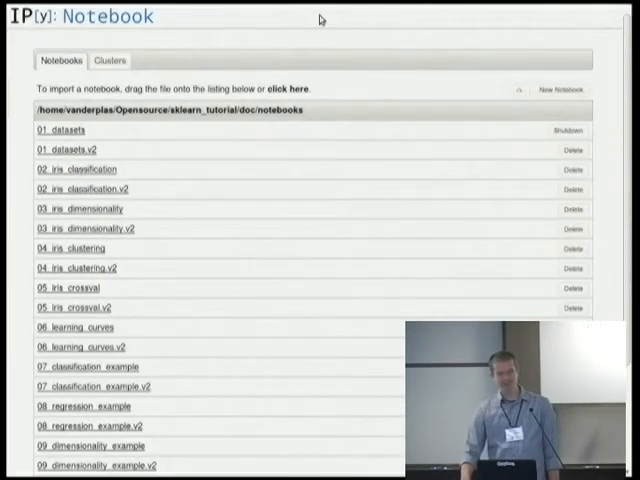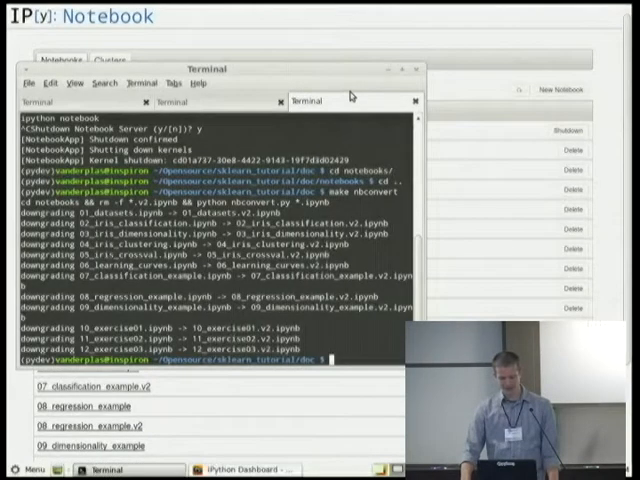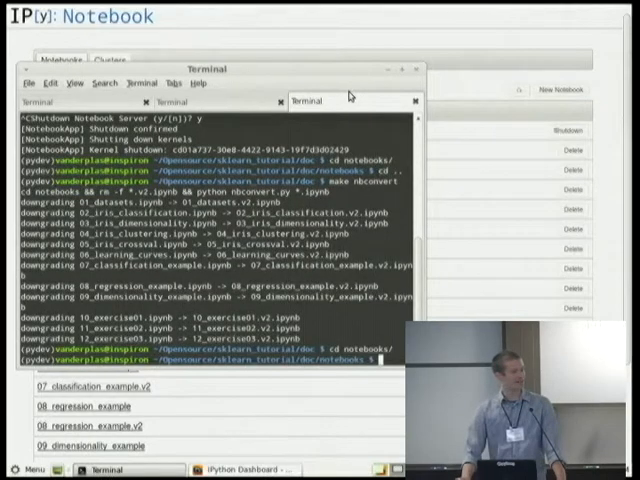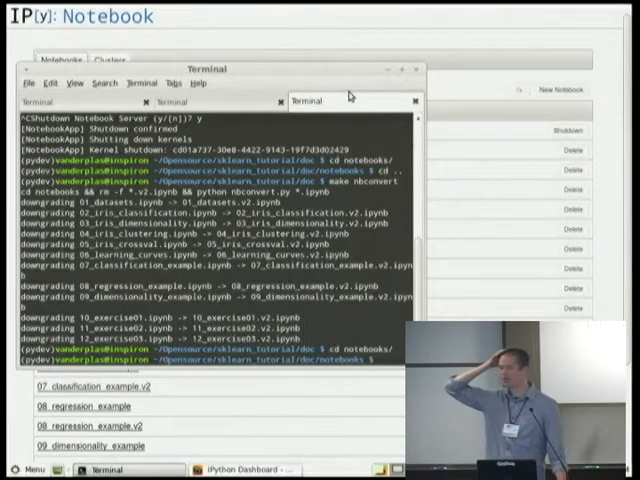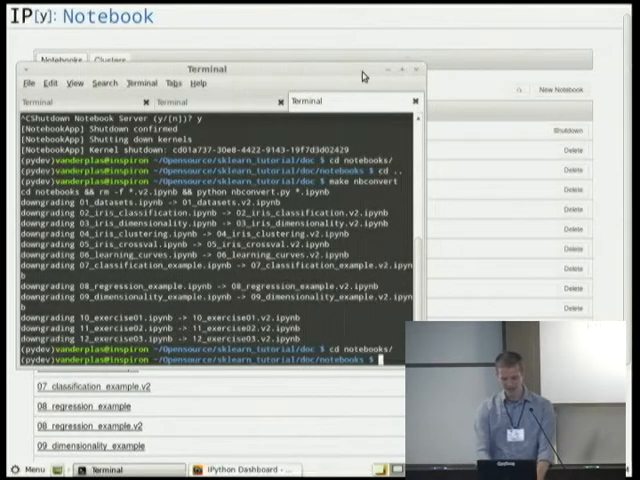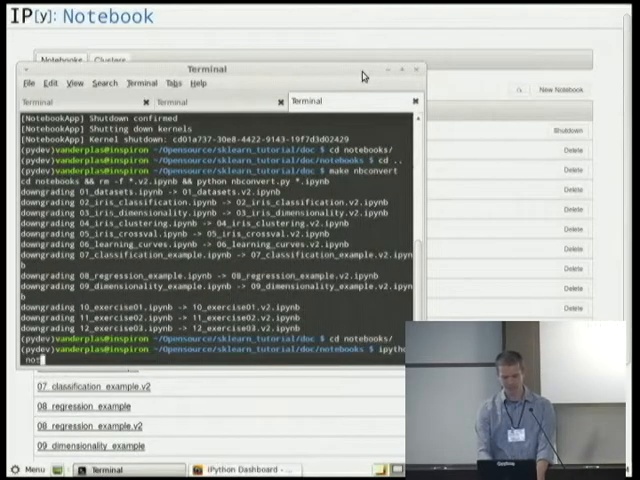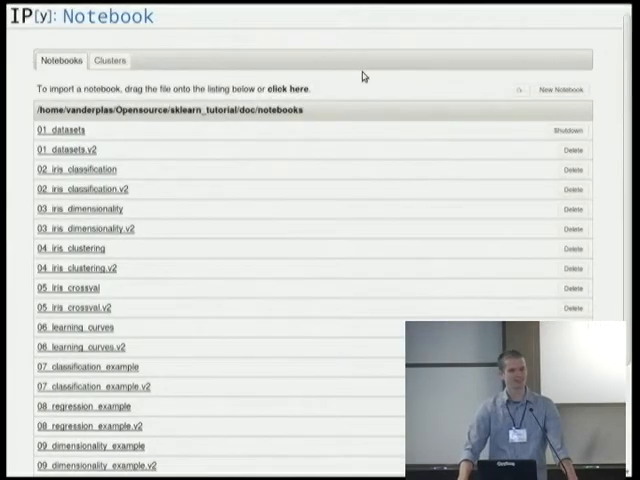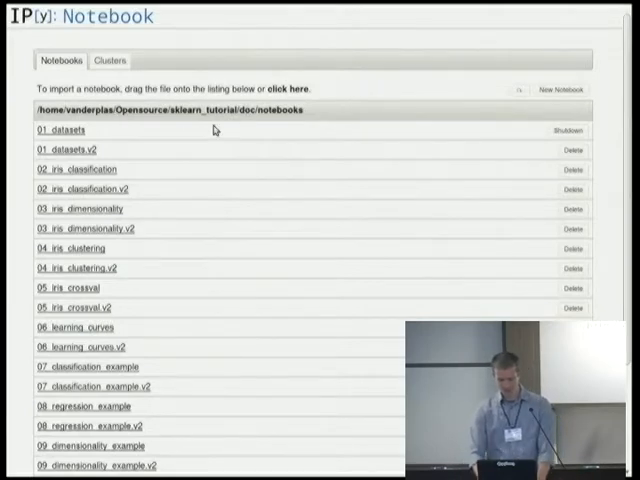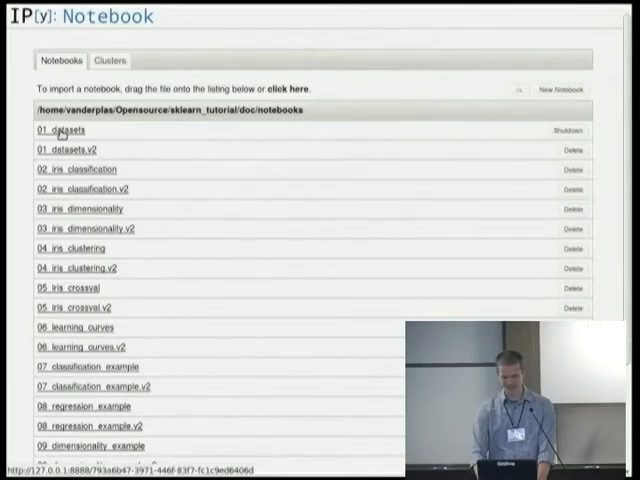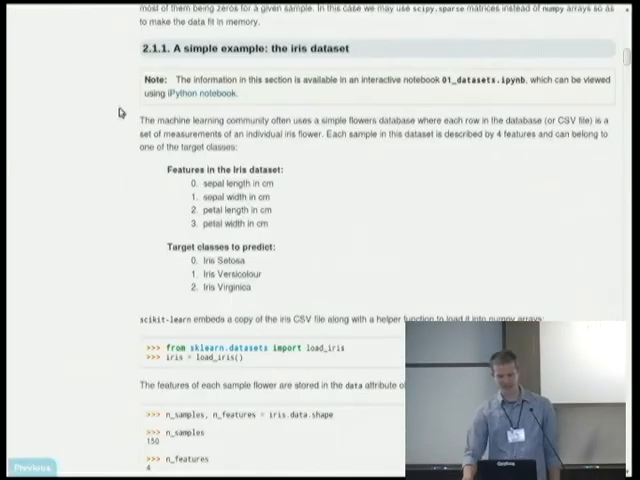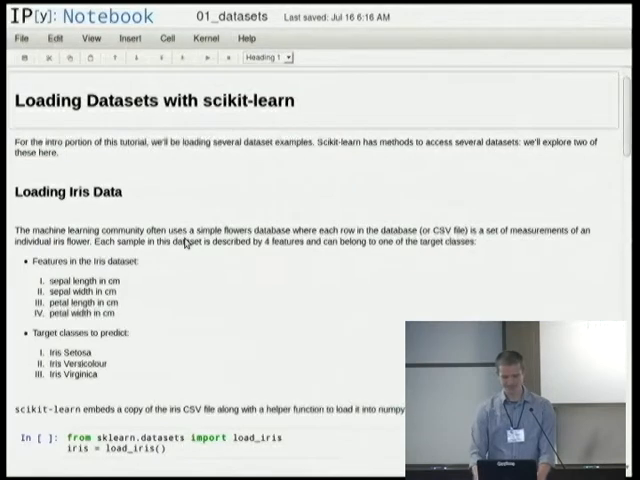So once again, with the IPython Notebook, if you change directory to the Notebooks directory, either in the GitHub repository or in that file that I gave you on the data stick, and then you type ipython notebook and press enter, you should see this page right here. Everyone good? Cool. So once again, you click on the first one, datasets, and we'll see this right here.